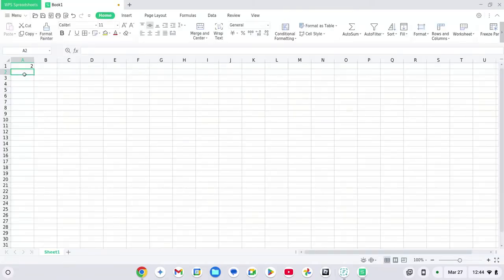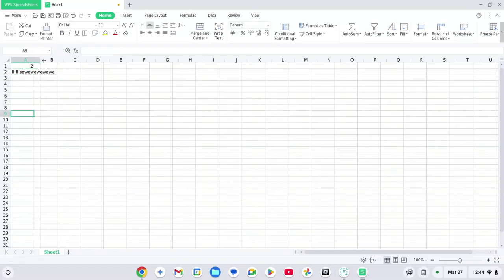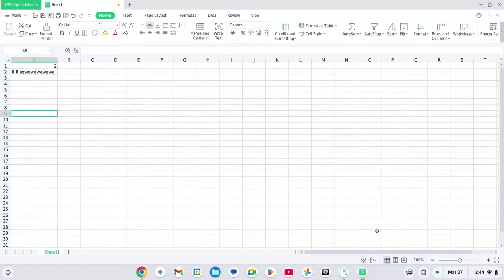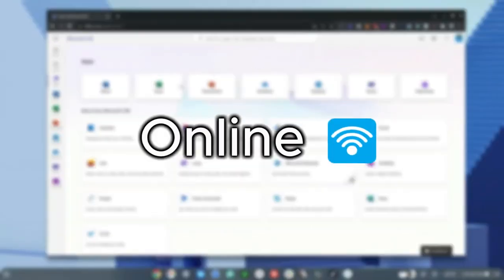This is spreadsheet, and as you can see, I'm able to write on every single cell here. Now, go ahead and download it yourself, and you can experiment and see which app you're looking for on this bundle. Now, this is how to get the online version.